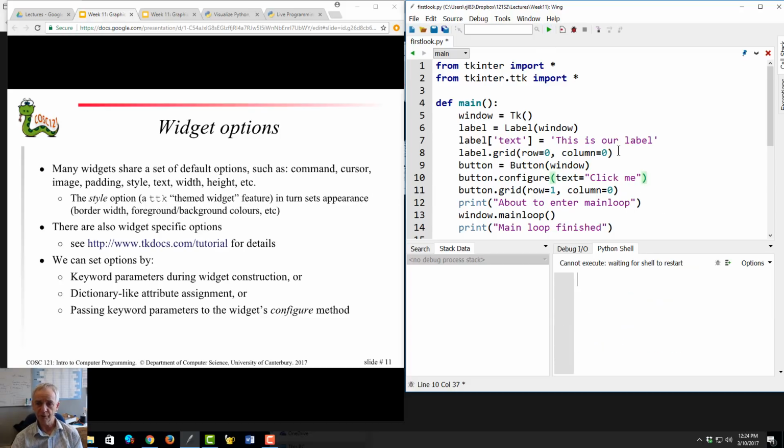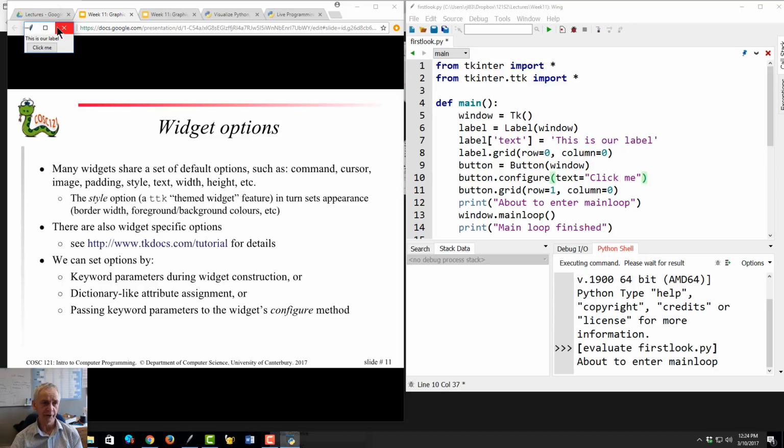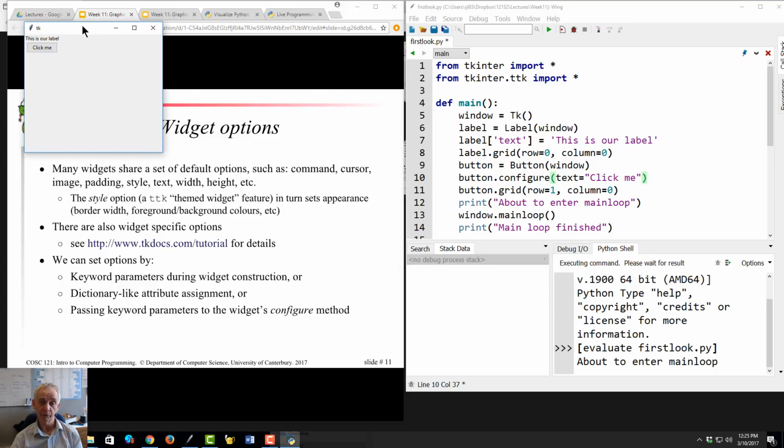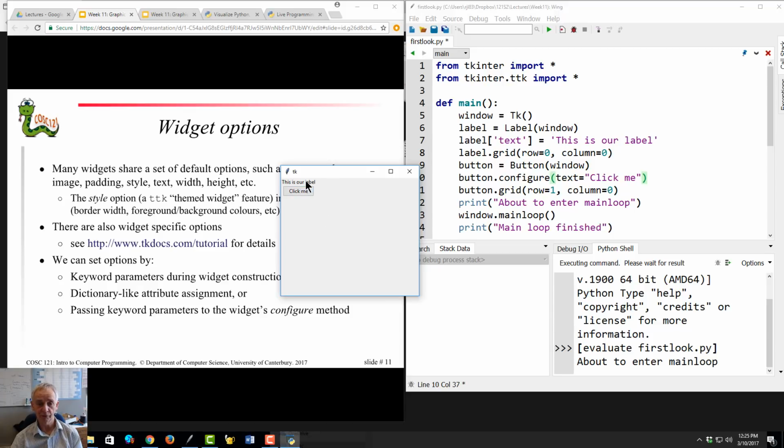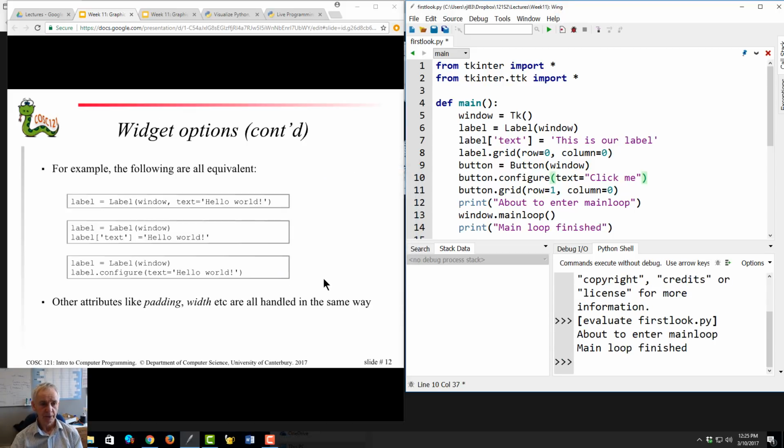Just to run this modified version of the program, there it is now, and it looks exactly as before, no change, because all I did was set the text in 2 different ways from before. And that's what that slide's about, and we'll talk about attributes like padding and width, etc. That's all I had for this video, nice short one. The next video we'll look more at the geometry manager and how you can control layout so that the widgets look a lot better than that.